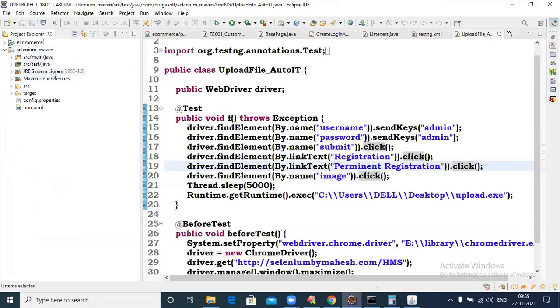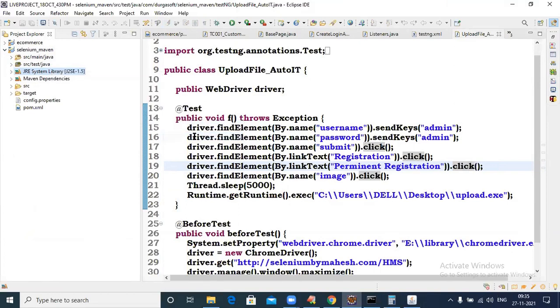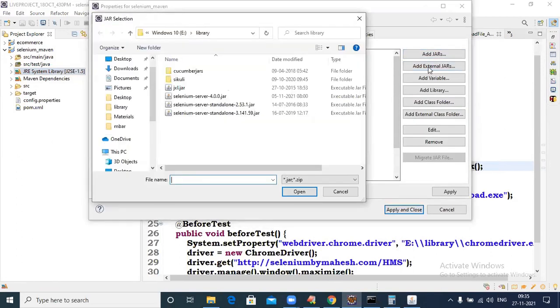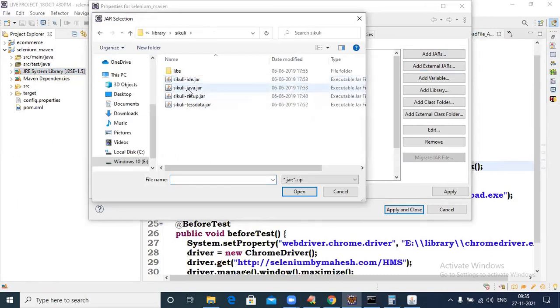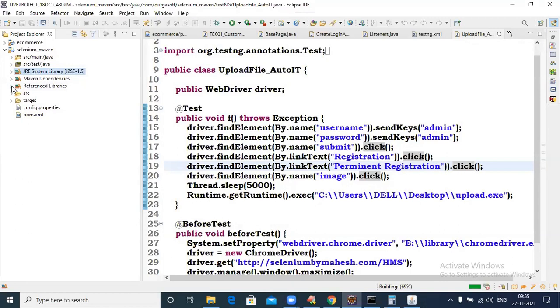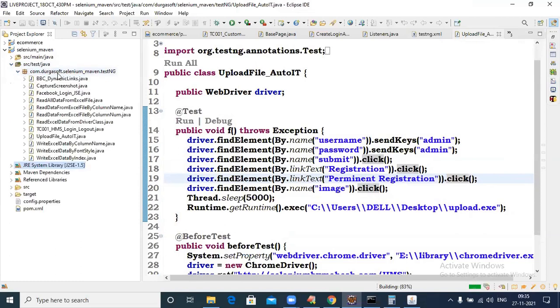So in JRE System Library, right click on it, go to Build Path, Configure Build Path. In this Configure Build Path, add external jars. In the Sikuli folder, sikuli-java.jar file. Open, apply. See, sikuli-java.jar file is available. Enough. Then you have to write our program, just a simple program only.